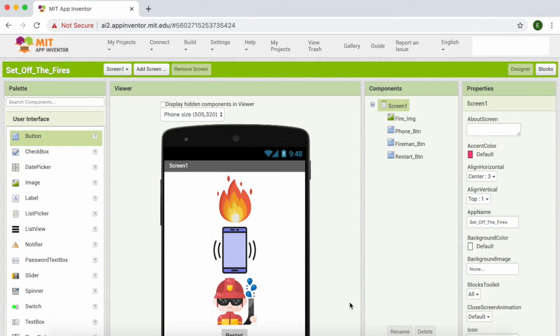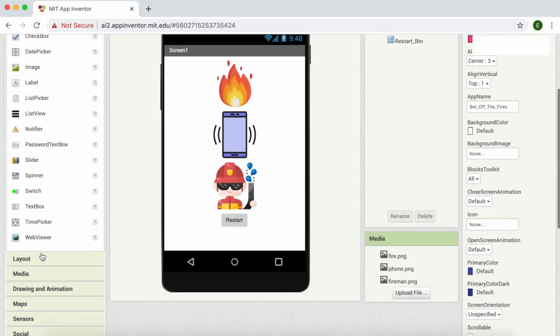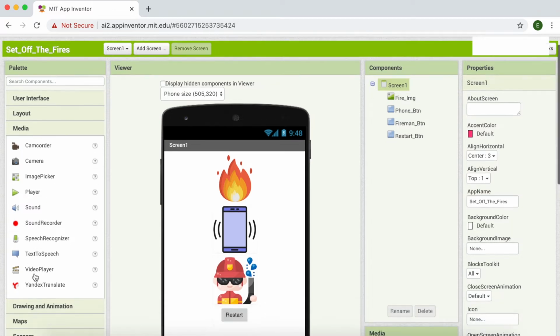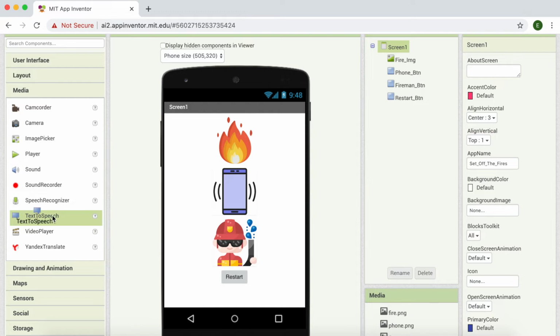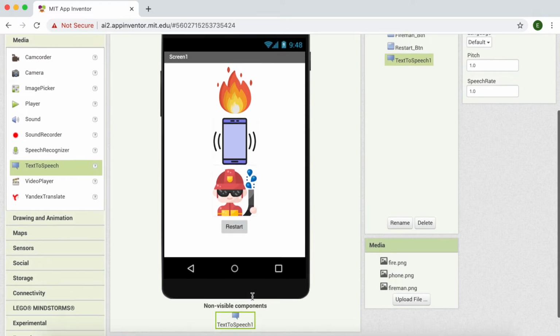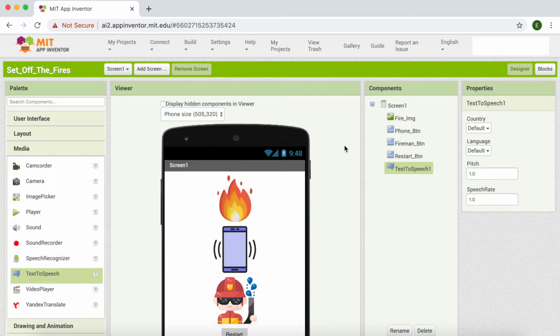One of the main functionalities of our app is that when we click on the phone button, it speaks. So how do we make our app speak? In order to do that, we're going to have to use a component called text to speech. It should be in media. It is this component, text to speech. So I'm going to click on it and drag it to my app. As you guys can see, it is a non-visible component, which is going to help us convert our text to speech. With that, we are done with our designer part.